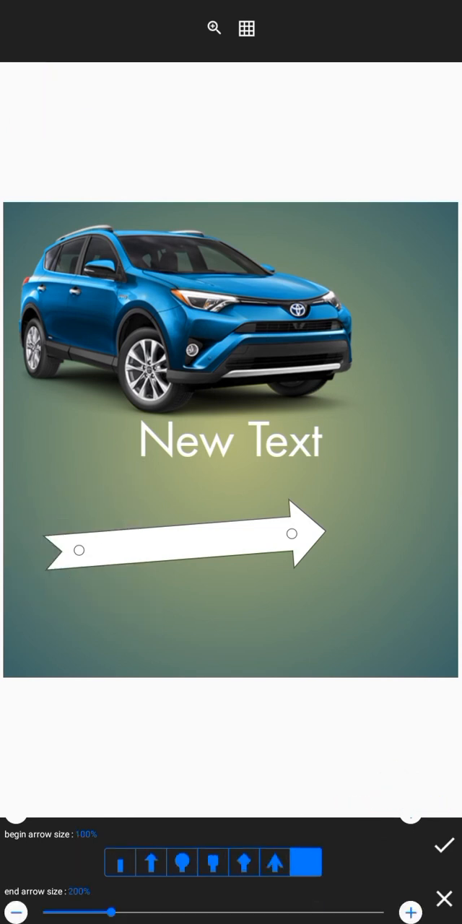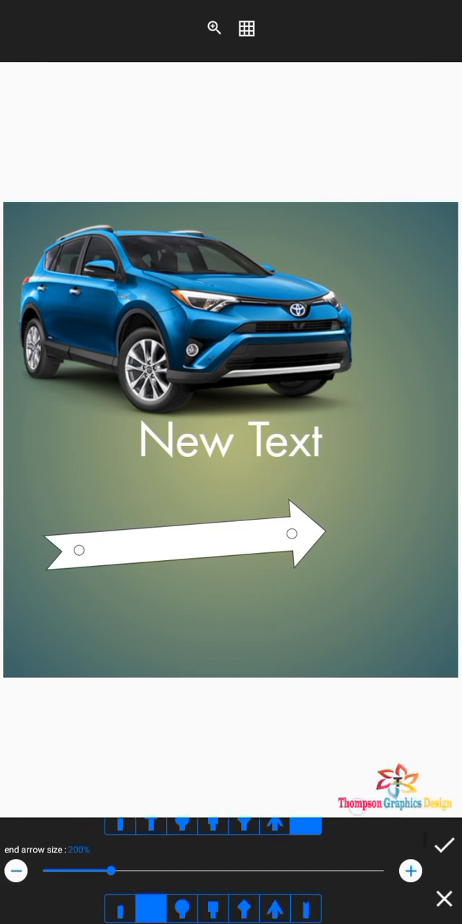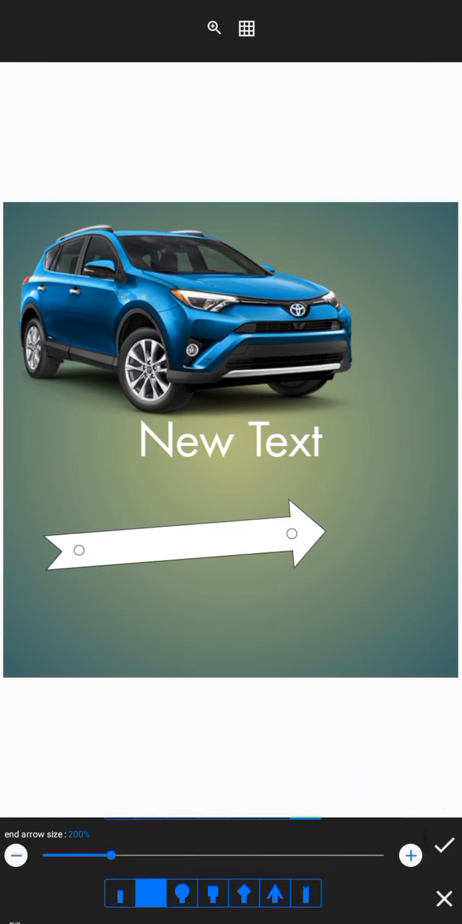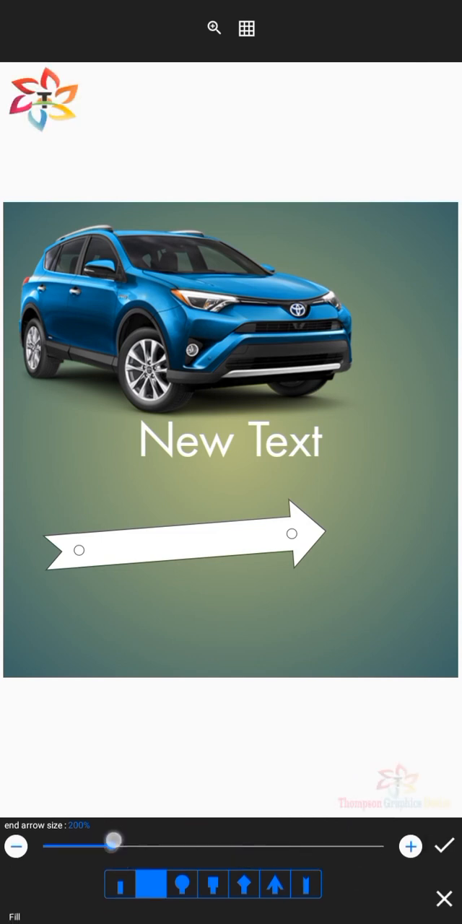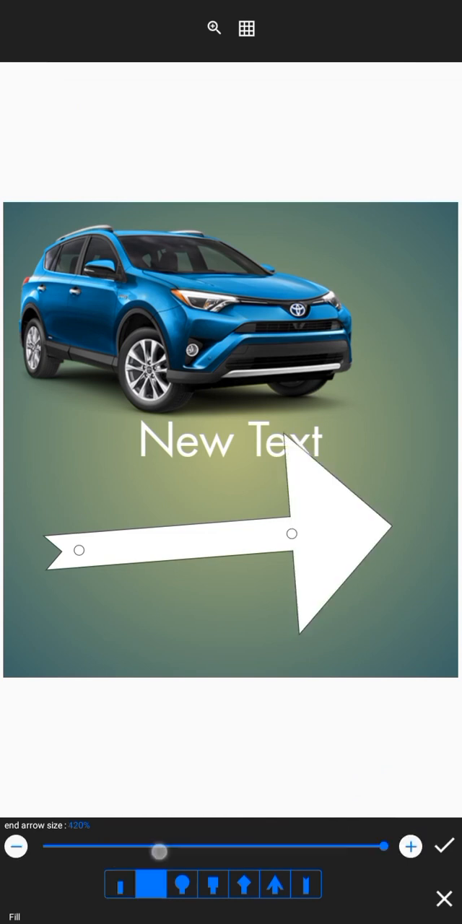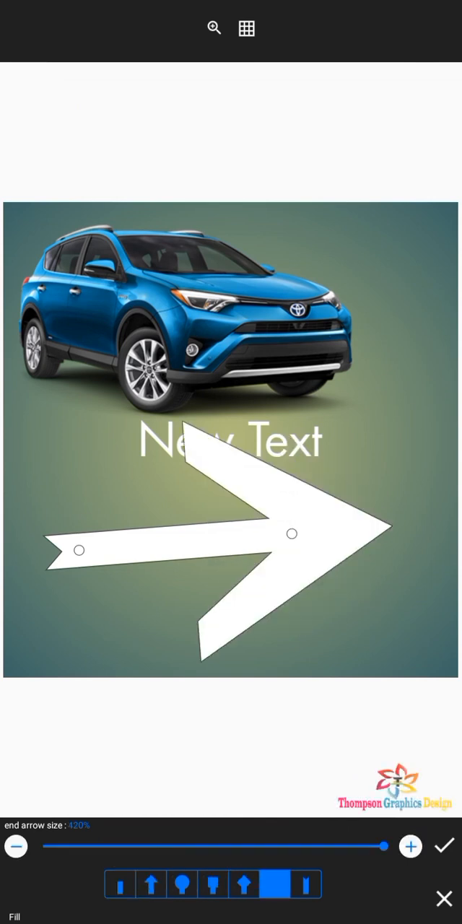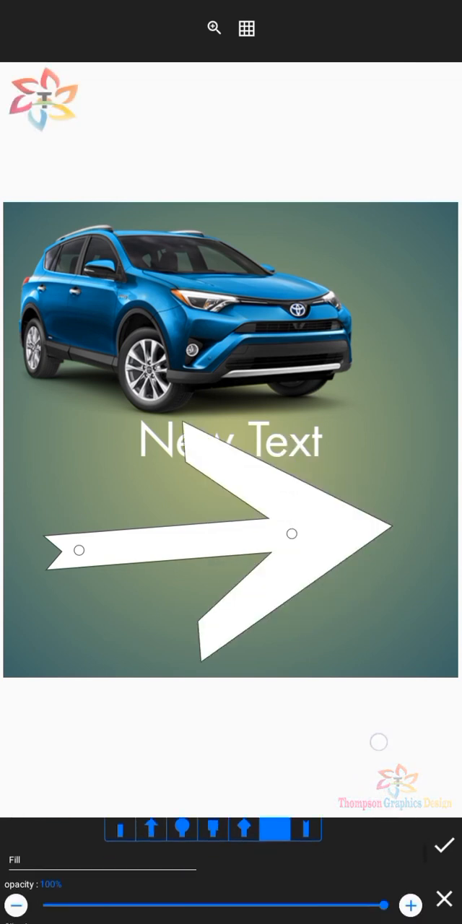You can use the arrow for illustration or pointing at something on your design. Now the end arrow size. You see that it only works at the end of the arrow. So you can pick anyone you like to use for your design.